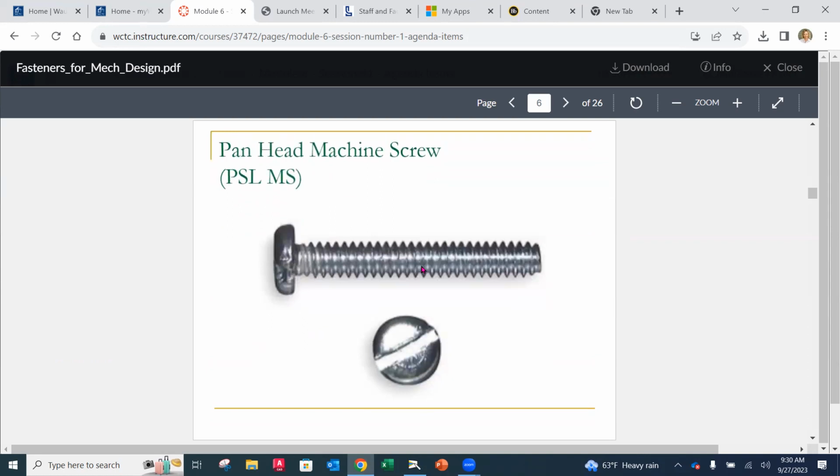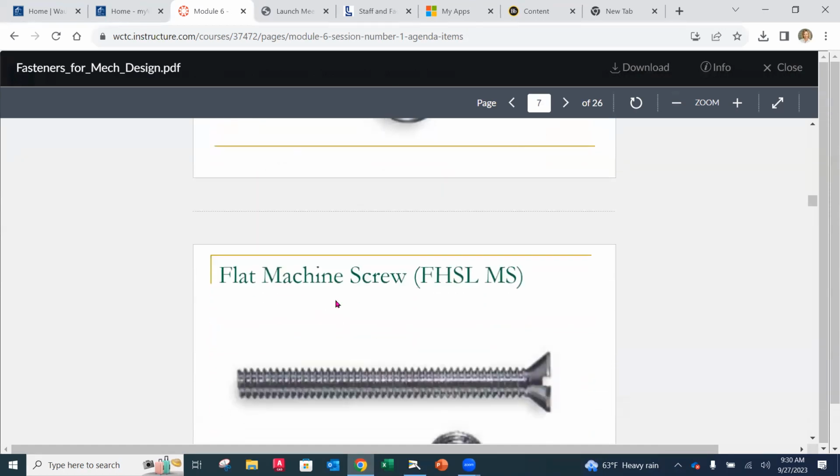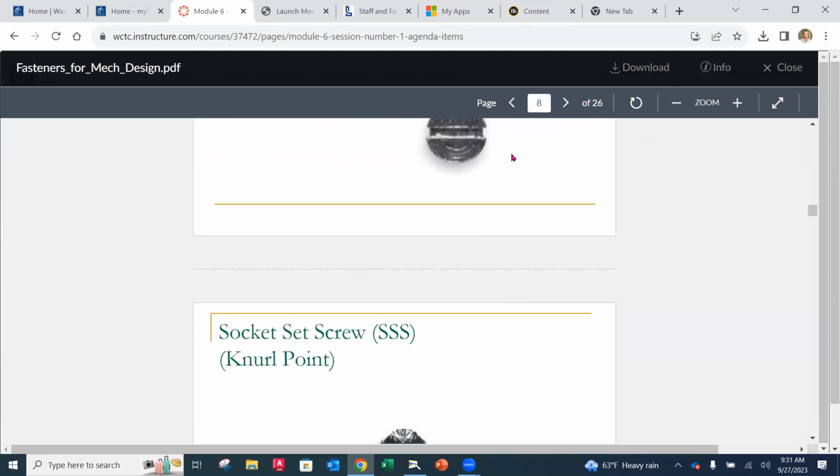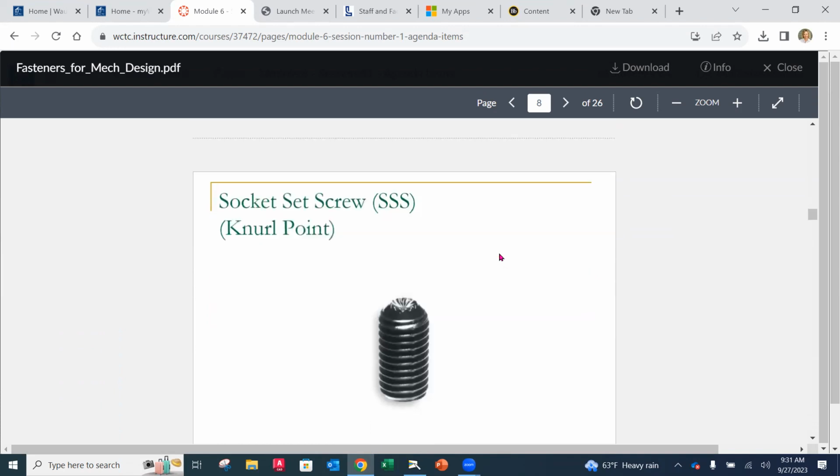The next one is a pan head machine screw. This one has a slot, so we probably won't be seeing these or even considering these, but this is another type of fastener you may see. Here's a flat machine screw. So again, this is going to have the taper on the top, but it has a slot on it. The next one is a set screw.